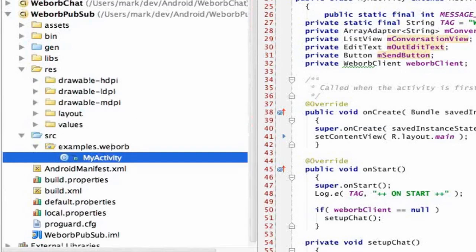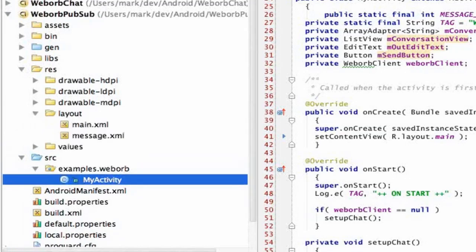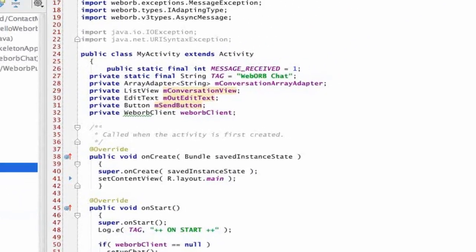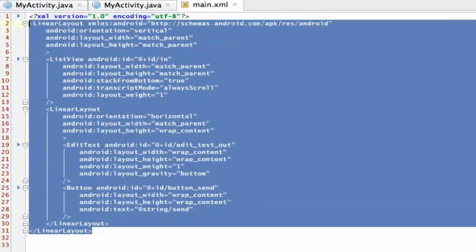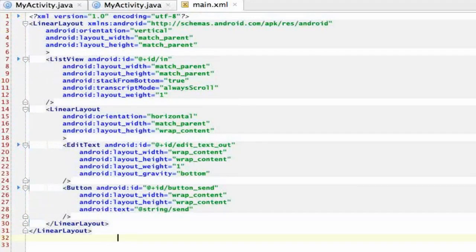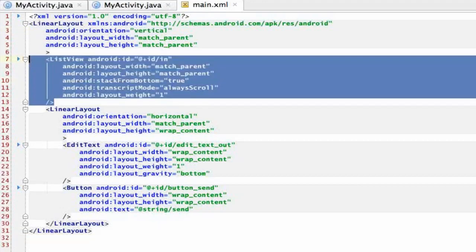For example, one of them is that the actual layout of various screens in your application must be encoded in XML. For instance, for my PubSub or chat application, here's the XML that I have. If you're coming from a Flex background, it will look very familiar. It looks almost like MXML. So anytime you need to lay it out, you can use XML, or you can do it programmatically. There are different options available. Right here, I have this linear layout that stretches out vertically. Then I have a list view.